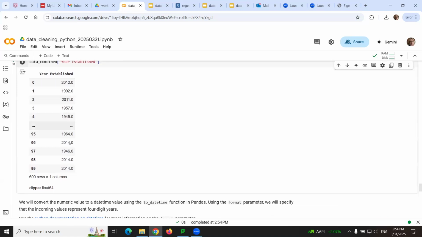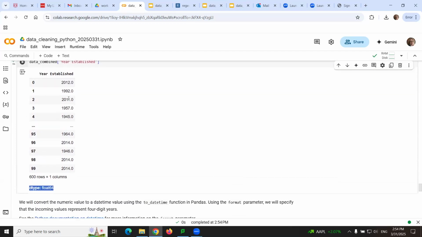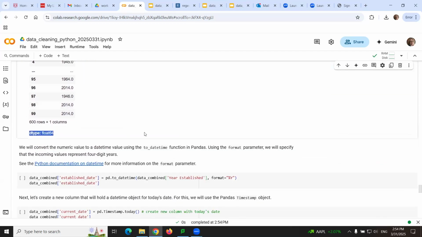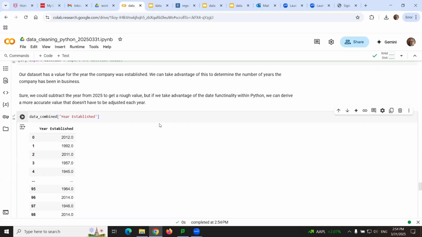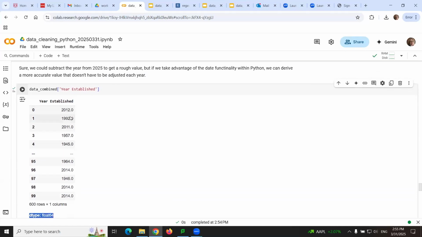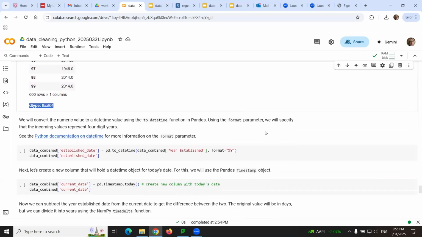So it looks like it's coming in as a number. This dtype is telling us float, which basically means this is a decimal and not an integer. And so it's numeric here. If we wanted to, we could certainly, the year is 2025 now, just say 2025 minus this number, and that would give us the number of years in business, and that would probably be fine for some analysis.